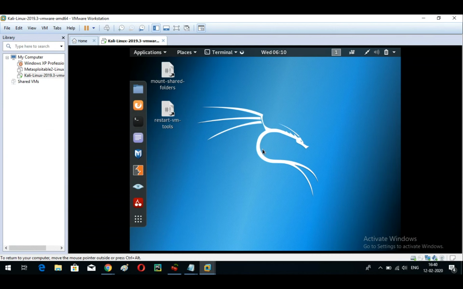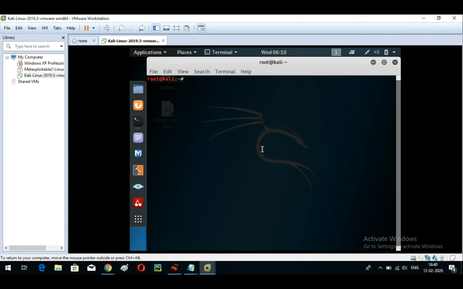So first of all, we will just. Are you aware of Wireshark filters?